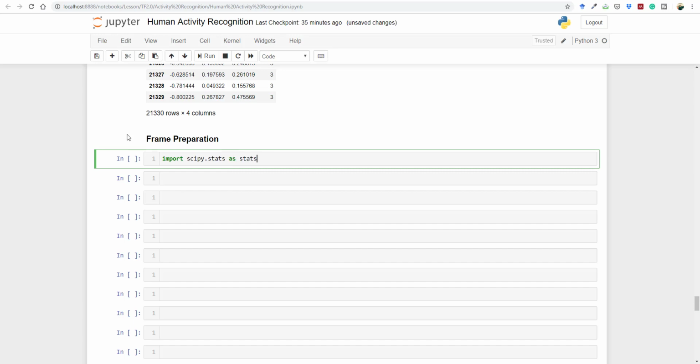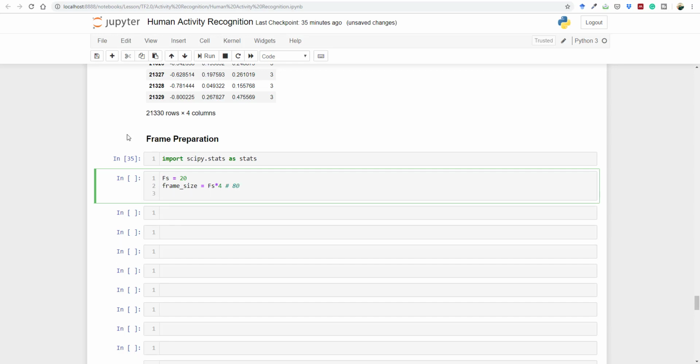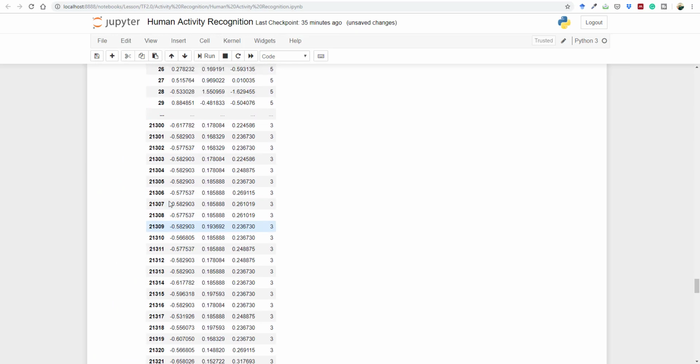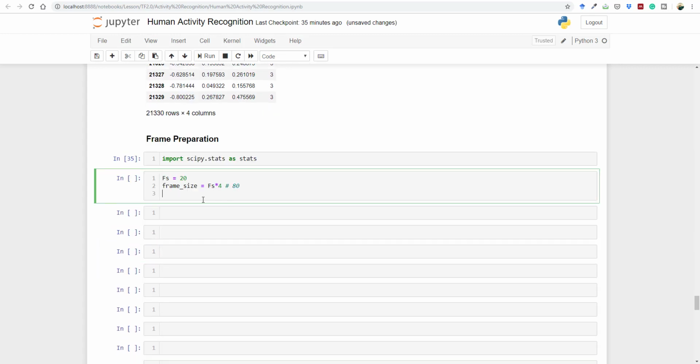All right, so here fs we have already defined as 20, and the frame size for which we will be predicting our activity will be 4 seconds. That means fs times 4, which is equal to 80. That means we will be reading 80 samples, and then 3 dimensions. So the overall data which we will be feeding to our neural network will be 80 cross 3.